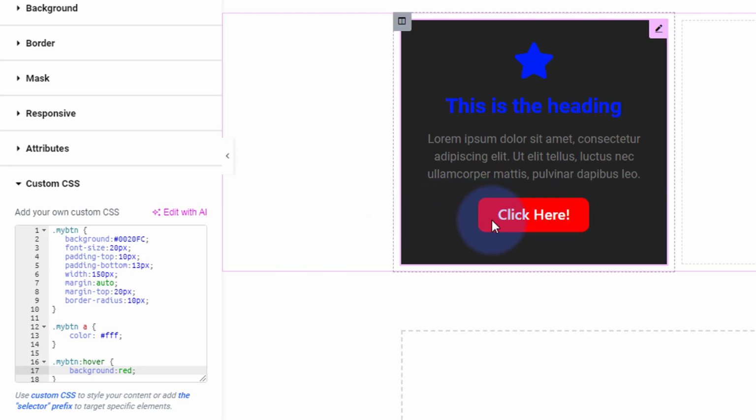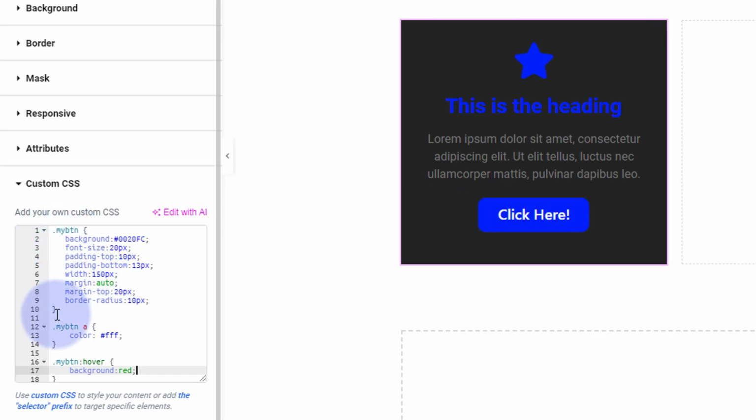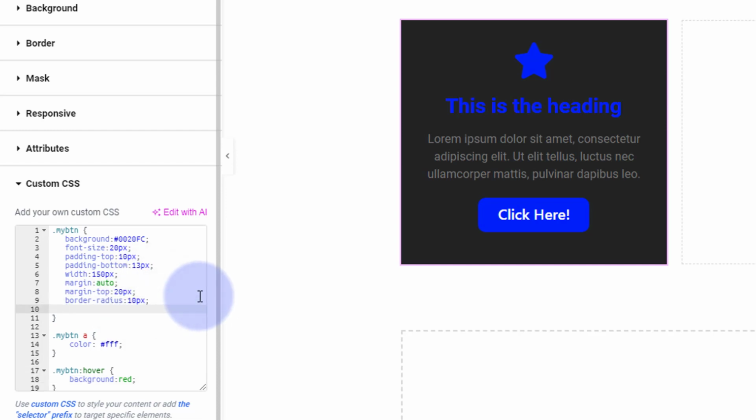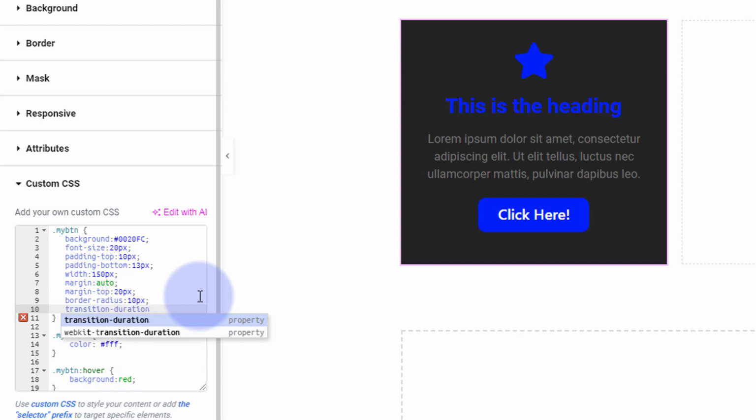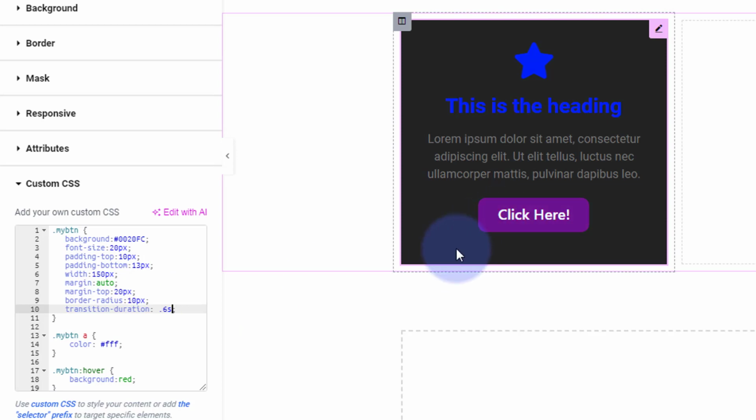I like to slow it down for just a little bit of drama. So to do that in the regular state, not the hover state, I'm going to add another little line of code. I can say transition dash duration. And I'm going to say 0.6 of a second, which will be 600 milliseconds. Adjust to taste as well. Now when I hover over, it fades in a little more gracefully.